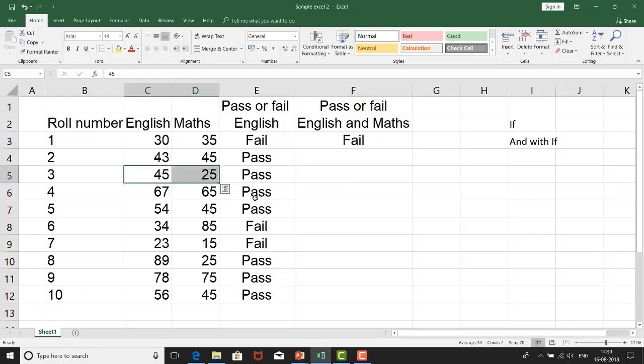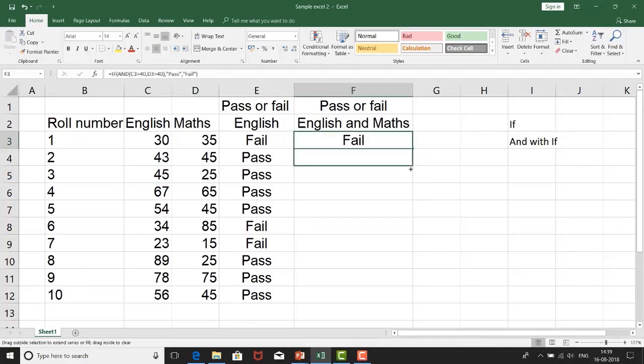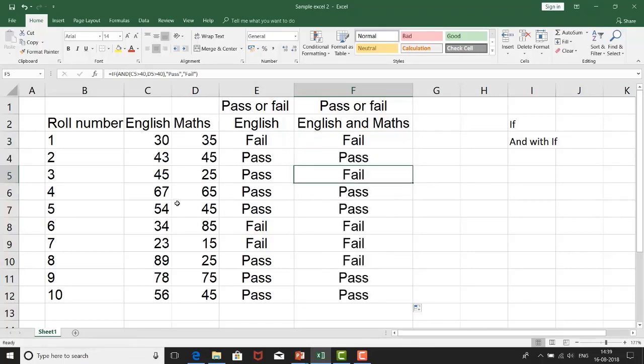But in this one we figured out that in English the student has passed, but in maths it's fail. Overall we want fail, because the condition is that in English and maths both we should be scoring more than 40. So as you can see, here we have got fail. Similarly, here also, where English was 89 and maths was 25, we got fail. So in this we have done two functions: one is the IF function and the other is the AND function used with IF.